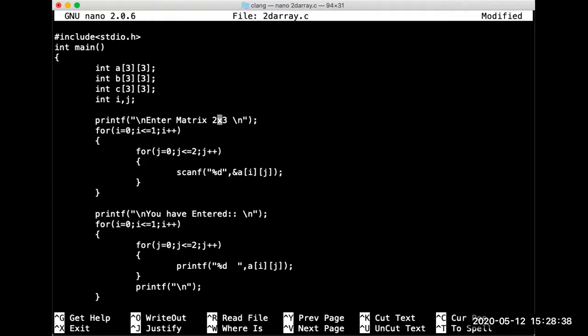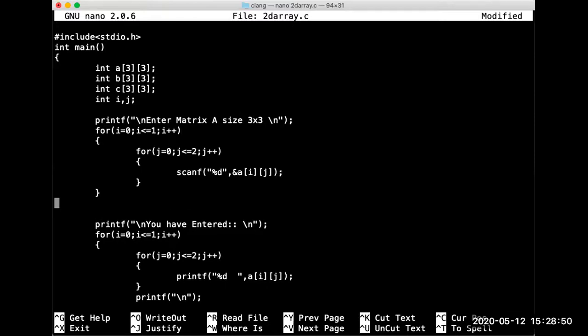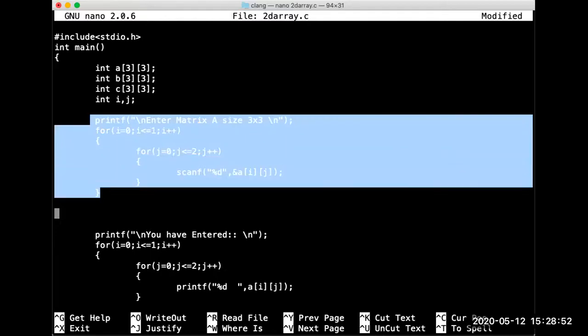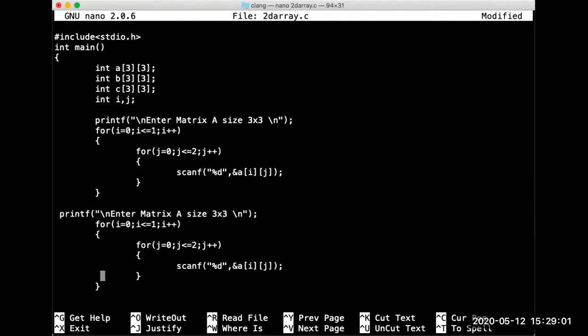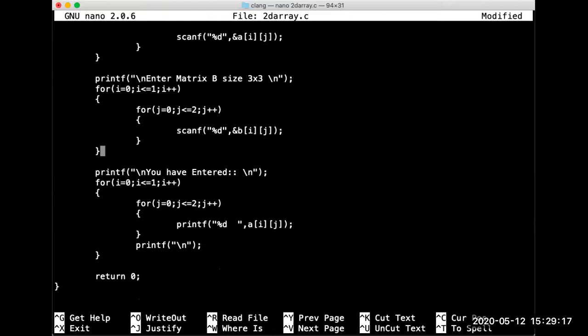So how to do the program? First, enter matrix A of size 3 by 3. The same code I copy here and paste it here. Enter matrix B of size 3 by 3, and I just need to change it to B. So the two matrices have been scanned.